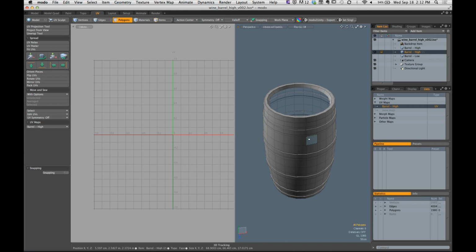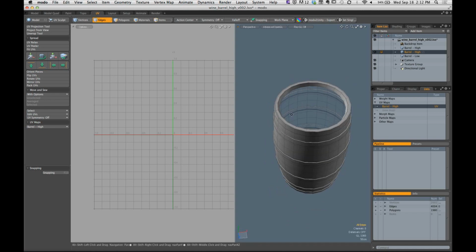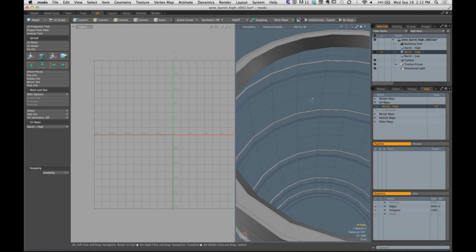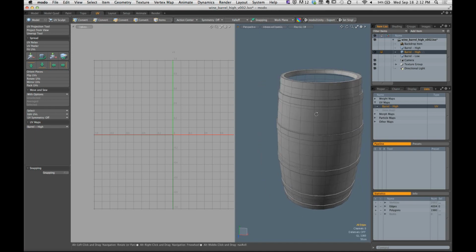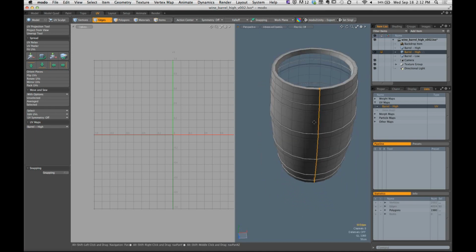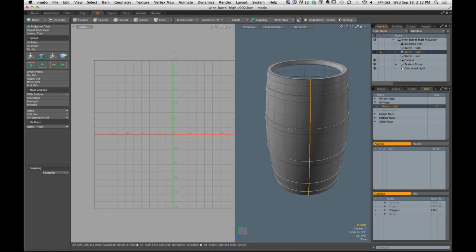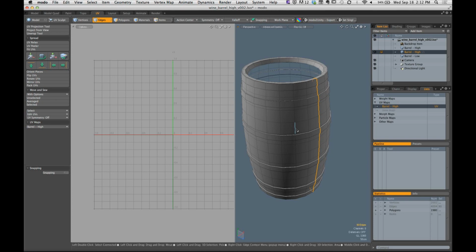Okay. So I want to go into my edge component mode, and I'm going to select some very specific edges. Now, the edge that we select vertically, going down the spine, if you will, of our wine barrel, is going to be the location of the seam of the texture map. And I know a number of you get texture mapped, right? It's going to happen. We can't avoid it. What we can do, however, is choose where those seams are going to be.